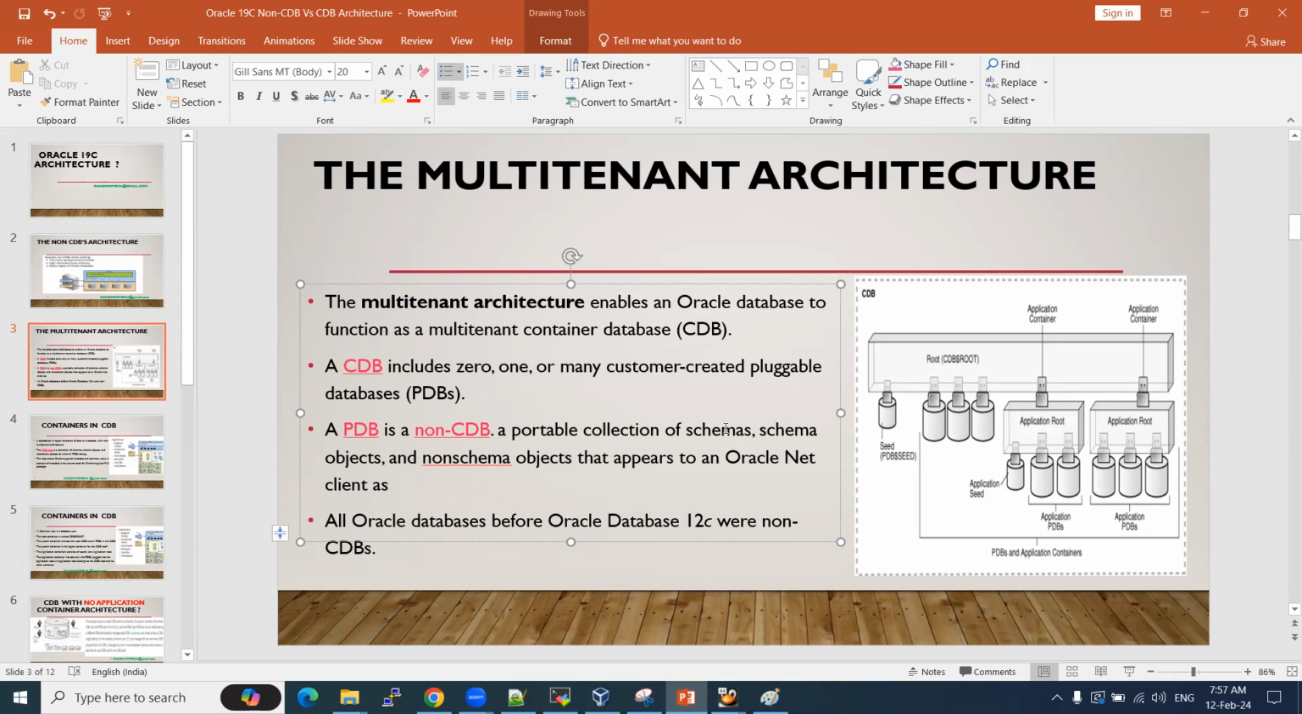In simple layman language, what is the difference between multi-tenant and non-multi-tenant? Simply you can say, in non-multi-tenant, we are managing SID and databases. There is no CDB and PDB concept. But in multi-tenant, we are managing instance plus the CDB and PDB model.